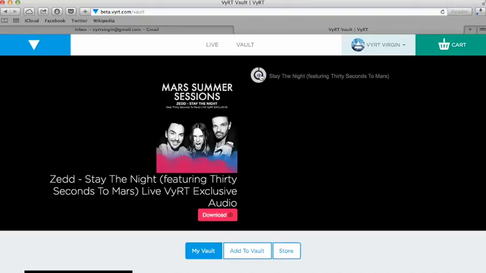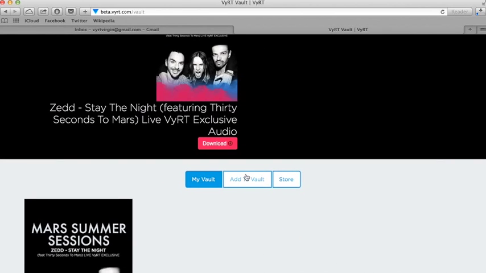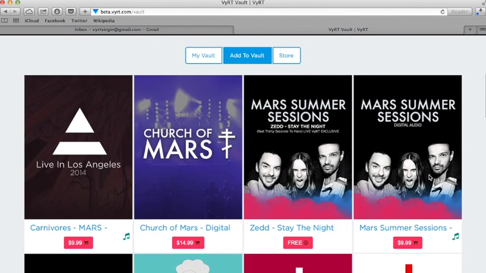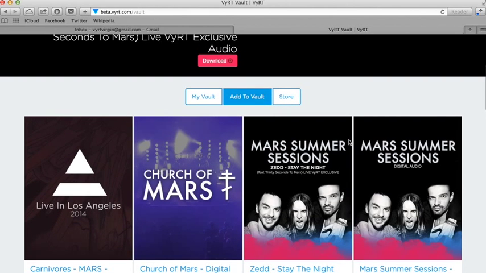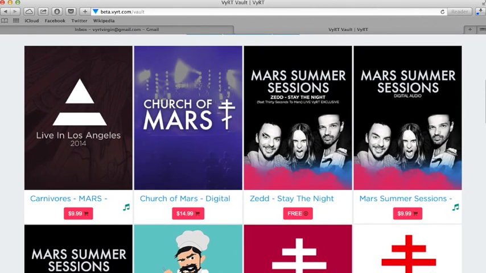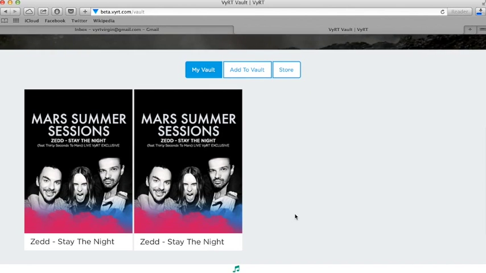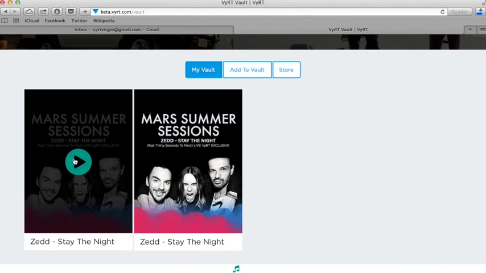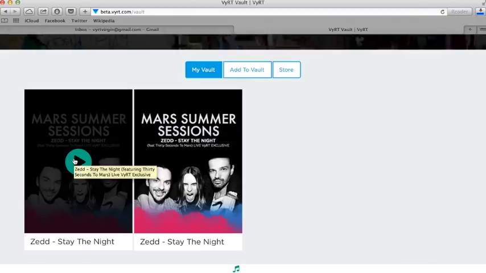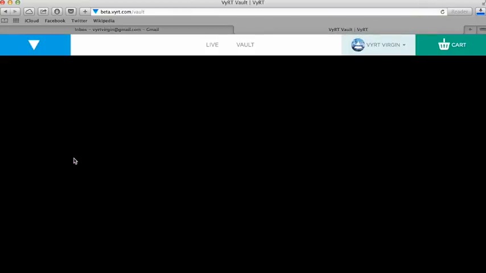Ta-da! Anyway. Or I can go back and check out the other thing that remained here, because once the item was purchased or added to your vault, if it's a free one, it will disappear from the Add to Vault section. So I'm going to add this one as well. Yay! Now I have two things in my vault. I have the audio and I have the video. If I want to access the video, I just need to click play on this.